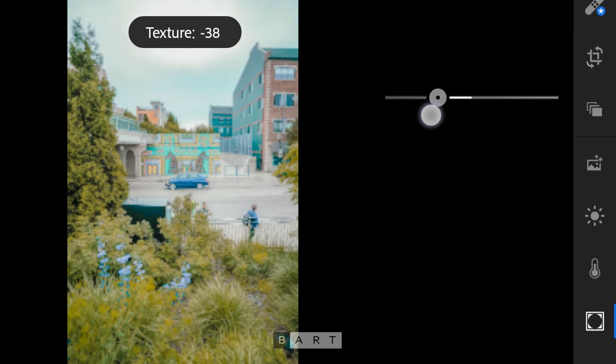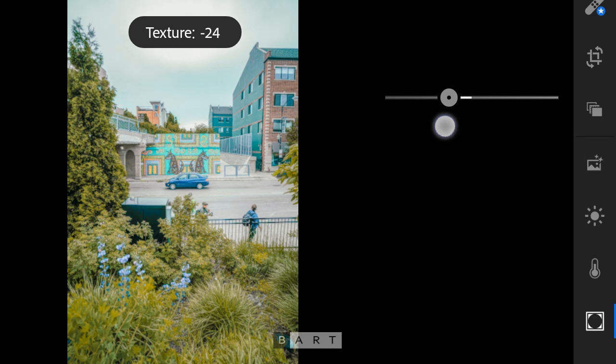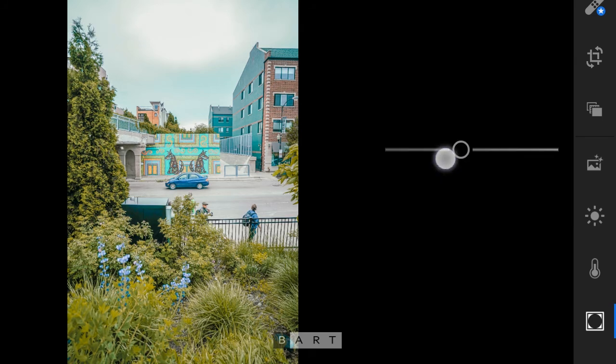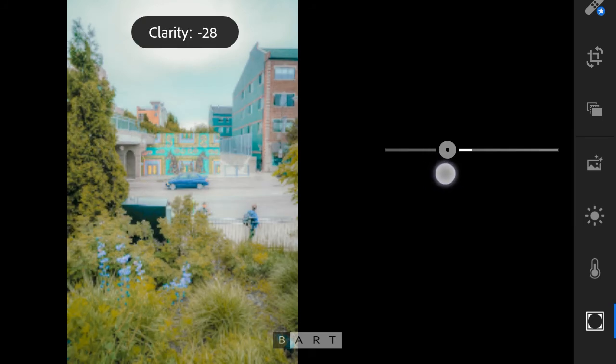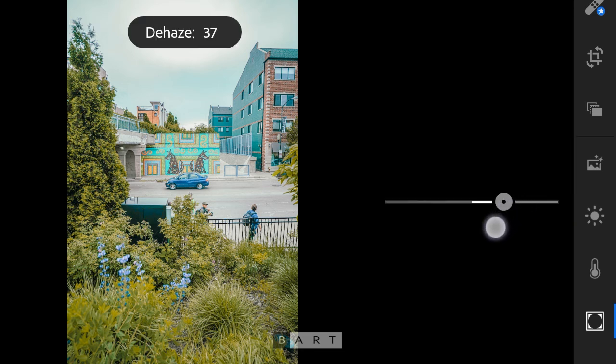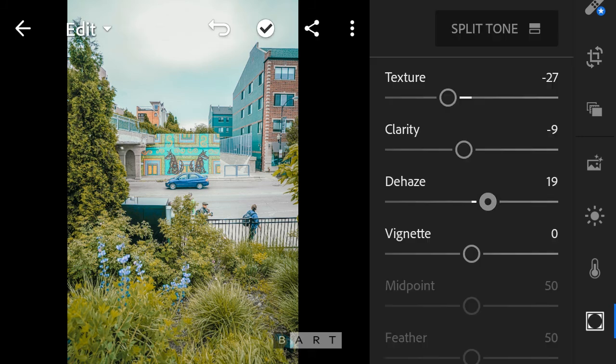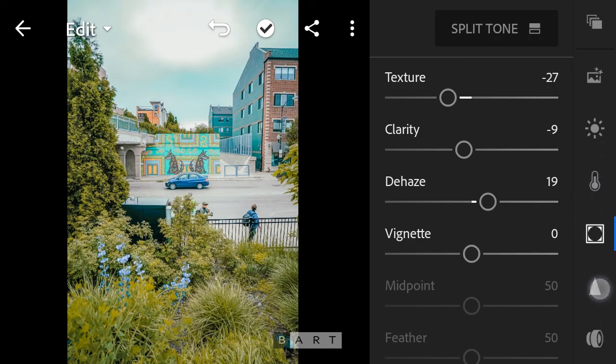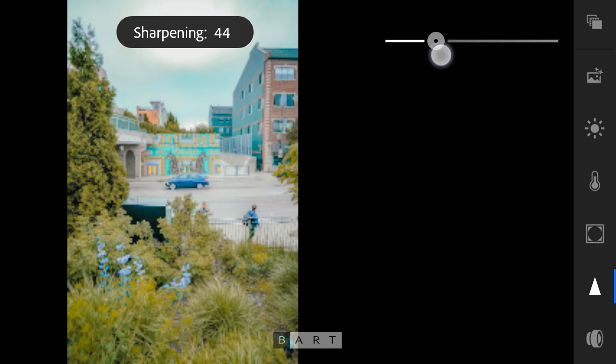Effects. Texture to -27. Clarity to -9. Dehaze to 19. Detail. Sharpening to 29.